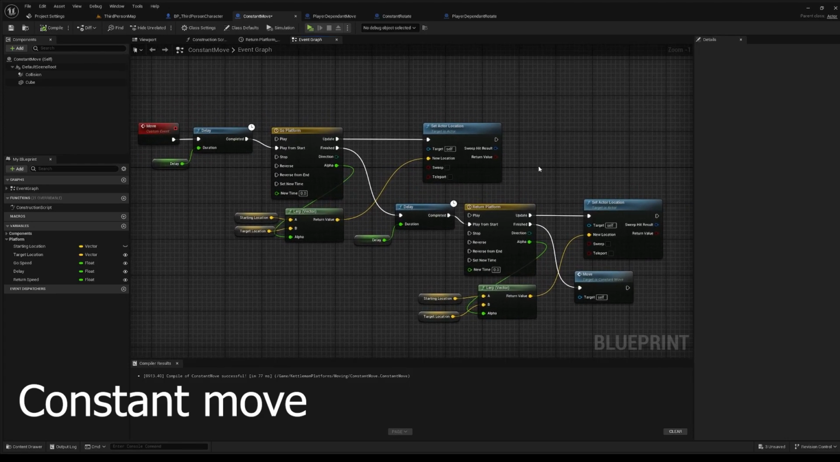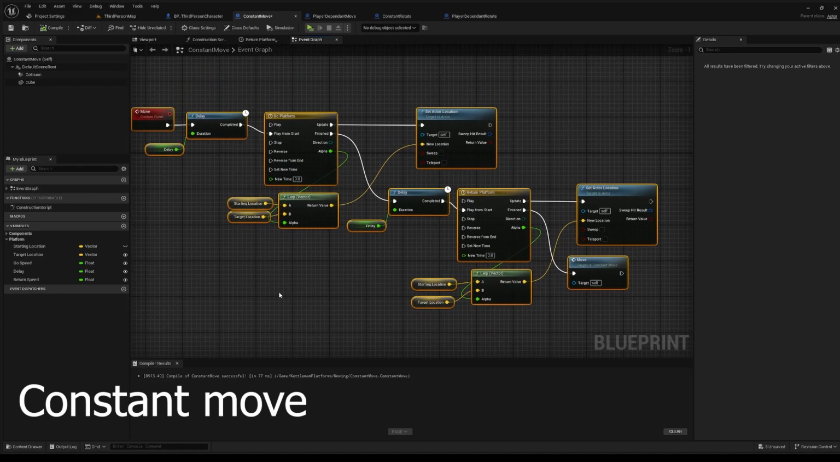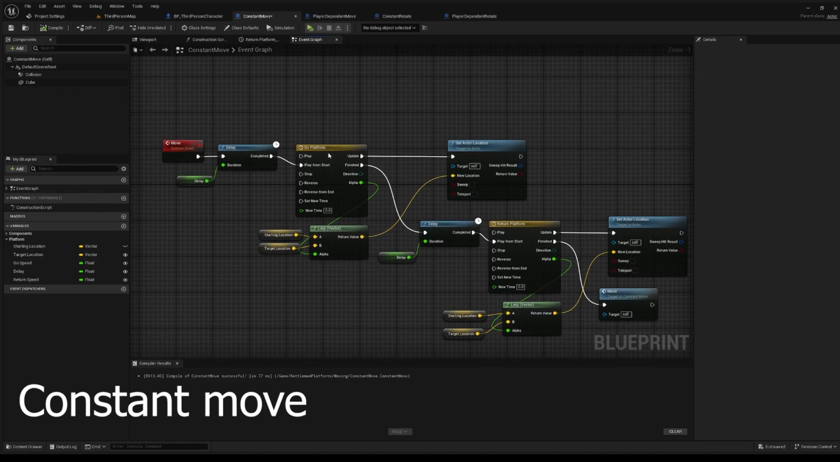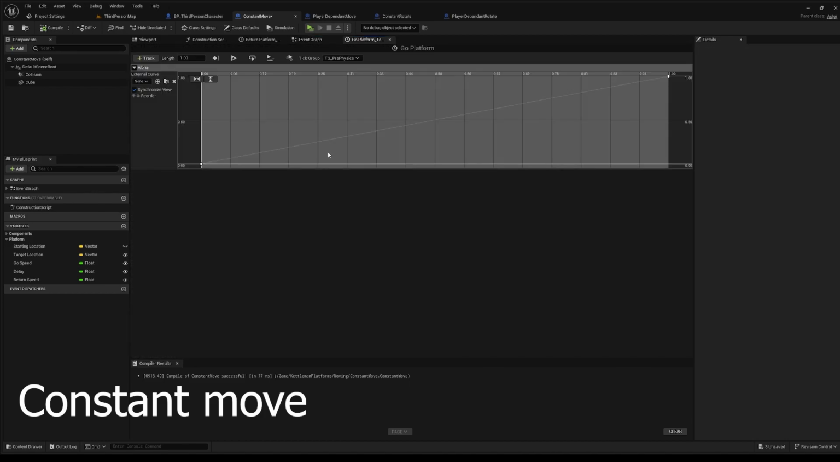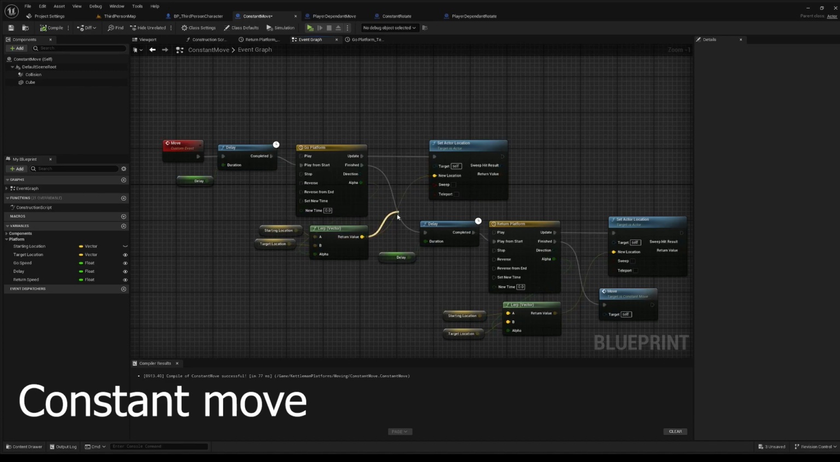This is all of the nodes that make it go back and forth, so it's not that complicated really. So we got that move custom event, and then it does the delay amount, and then it goes into a timeline, which is just a simple 0 to 1 in 1 second. And then the alpha of that is what's lerping between the starting location and the target location. And then it simply sets actor location depending on what the output of this is.